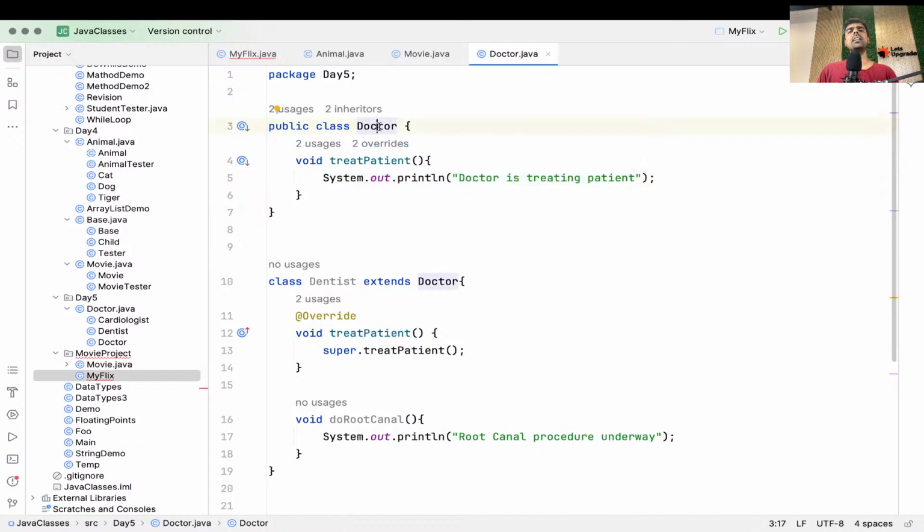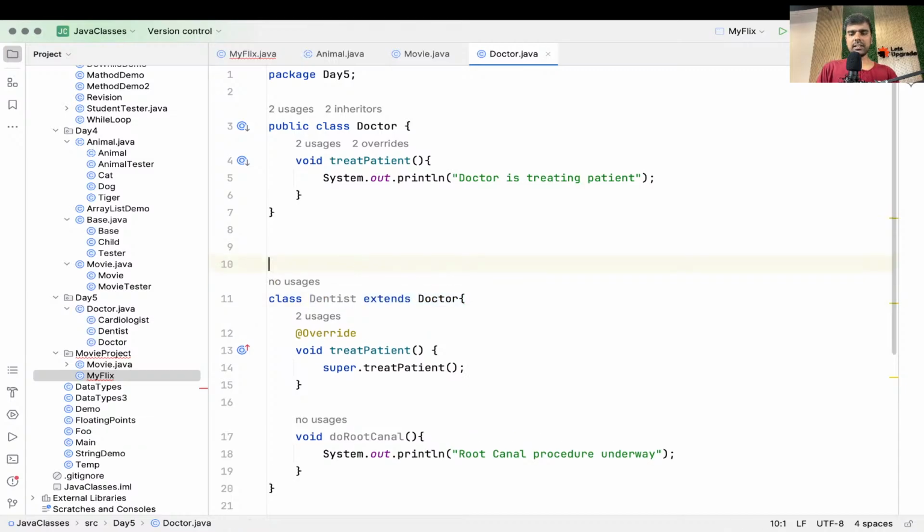Now, remember the is-a relationship. So, dentist is a doctor. Yes. So, class Dentist extends Doctor is fine. Why is this fine? Because of the is-a relationship. Remember, whenever we want to establish an inheritance relationship, there always has to be an is-a relationship. So I can write here: dentist is a doctor. Of course, this is true. Dentist is a doctor, right?